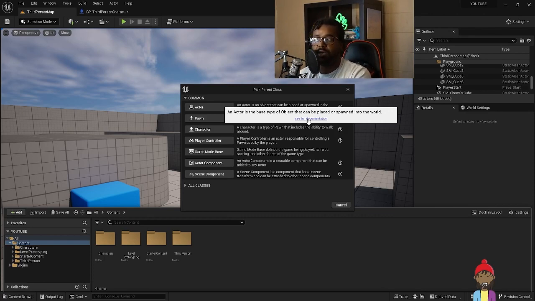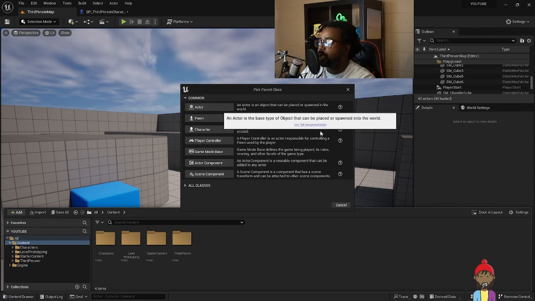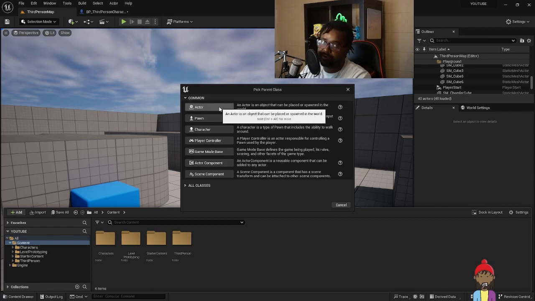Sometimes it'll give you a more detailed description depending on what you're doing, if you're deeper in the engine. But just know that if you're ever really confused about something, you can just Ctrl+Alt over it and it'll give you a better description of it. You feel what I'm saying?